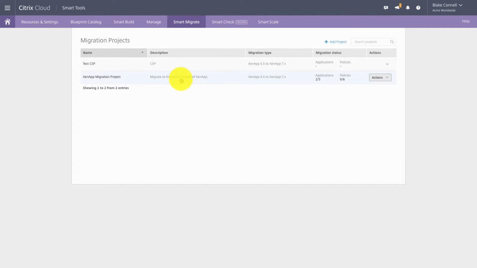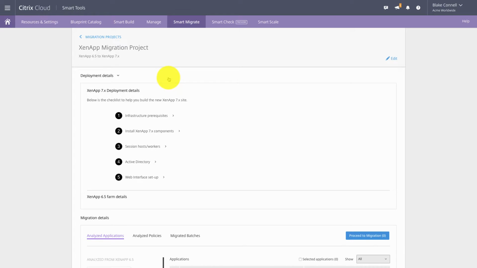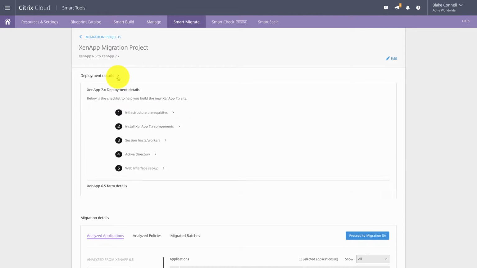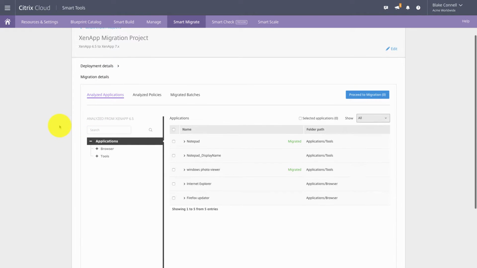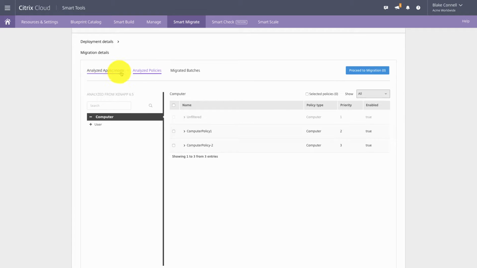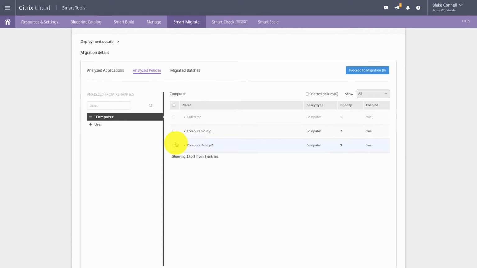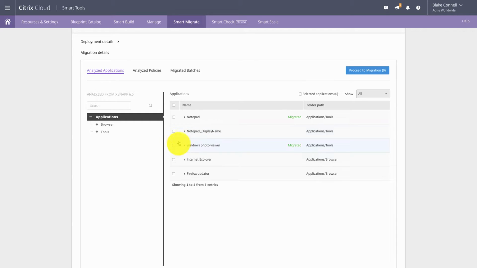I've already got another project that I created previously, the XenApp migration project. So I'm going to go ahead and click into that. We've walked through all those steps, so I'll close that up and show you what we have here. The migration tool analyzes your applications. It analyzes the policies that are available for migration. And it has found just a few simple applications here and a couple of policies. If I want to migrate those over, I can choose the application, maybe Internet Explorer, for example. I've already migrated a couple, and just proceed to migration.